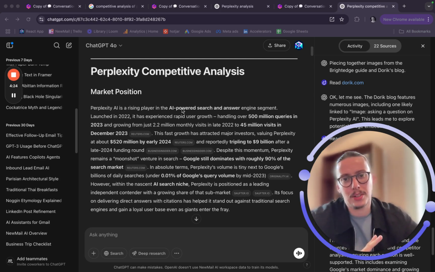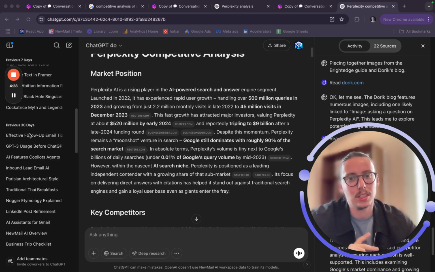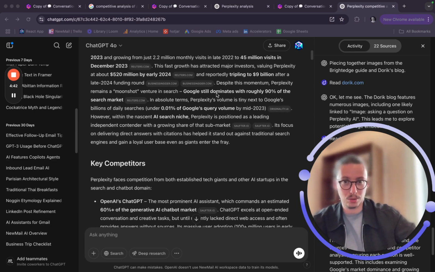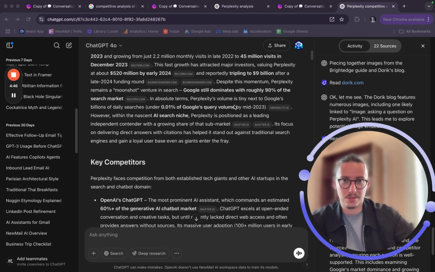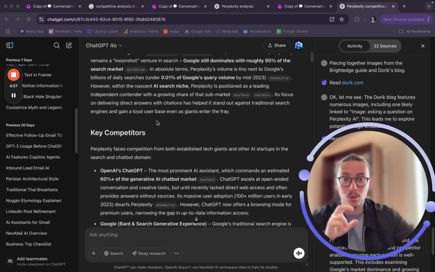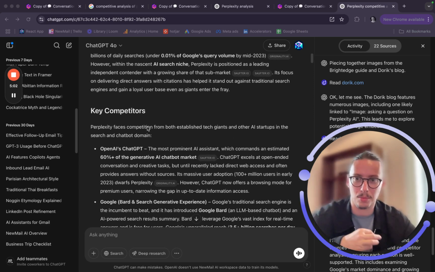Perplexity is a rising player in the AI-powered search and answer engine segment, right? Some good context, 500 million queries, 45 million visits. Google still dominates with roughly 90% of search market. Perplexity's volume is tiny next to Google's billions of daily searches, right? So here we've got an actual understanding of this landscape and who the main competitor is. Today in search, Google is still number 1.